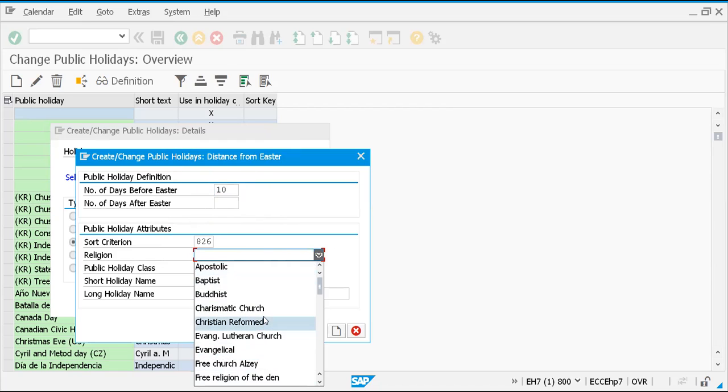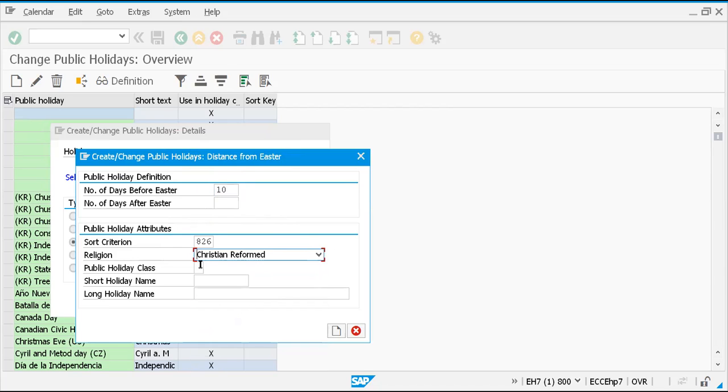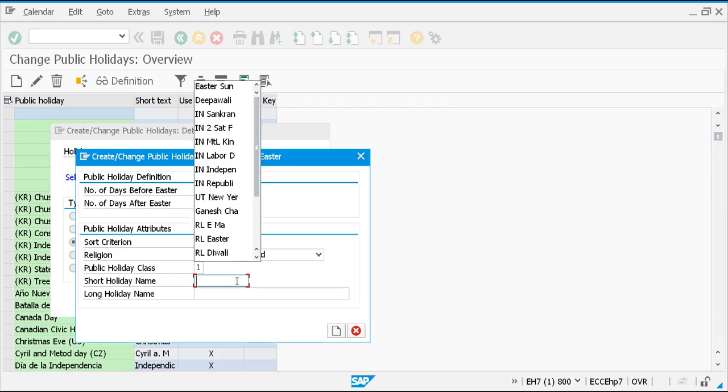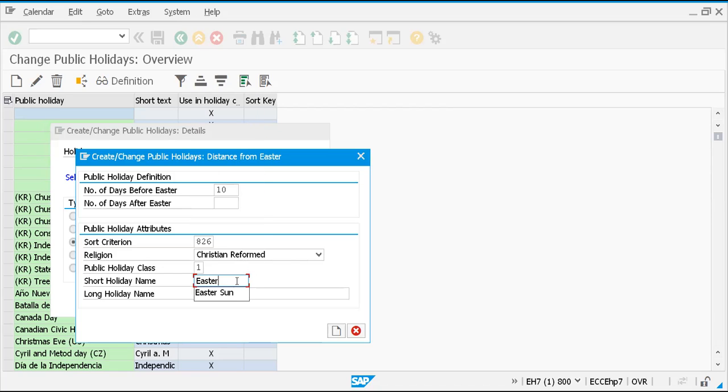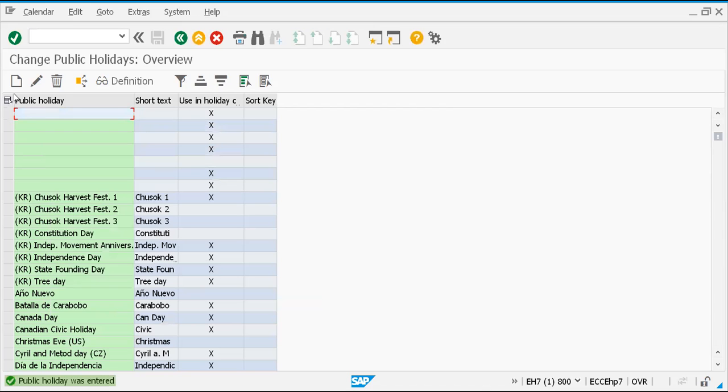I will choose some religious denomination, for example, Christian Reformed, whatever. Public holiday, I'll maintain one. You can maintain before Easter, or Easter Eve. Easter Eve. I'll copy and paste it here and click on enter. Similarly, I can go ahead with another one.